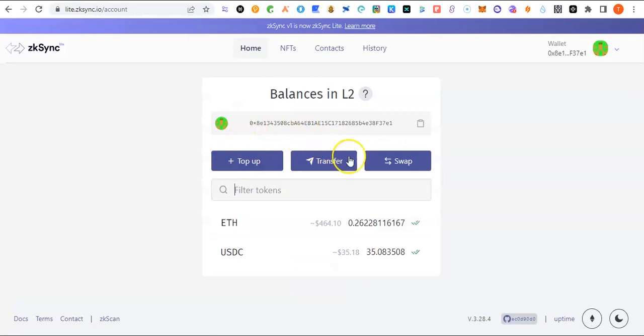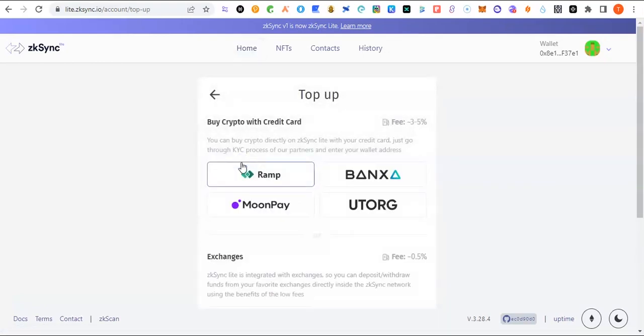Now each time you connect, you check your balances. Currently I have these balances, so take note of it. For a new wallet, of course, it's going to be 0, so don't be distracted. This is not part of the task. This is what I've done in the past, so that's why I'm having a balance there now. But for you that you're starting afresh, you click on top up. Top up means you want to load your ZkSync wallet.